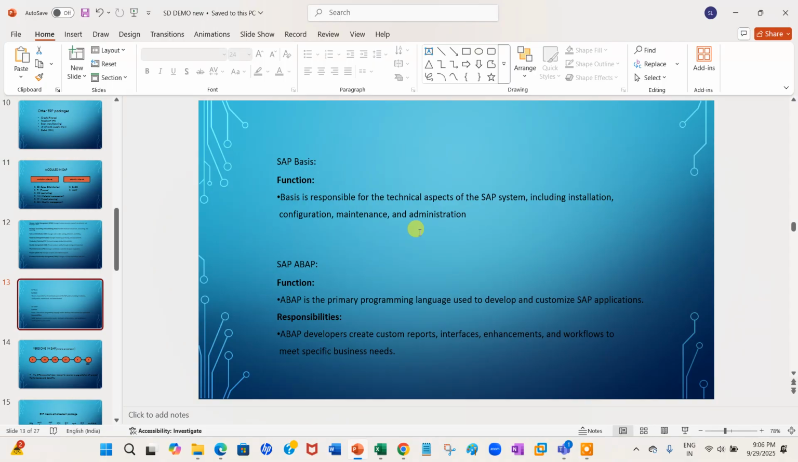Coming to Basis and ABAP, as we said, these are the technical modules. The Basis module is responsible for installation, configuration, maintenance and administration. Suppose we have a piece of software. For that software we need installation, password settings, some configurations like system connections, and some administration. In this way, Basis works.